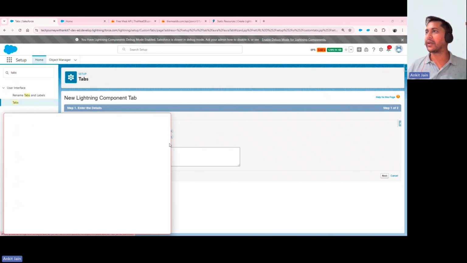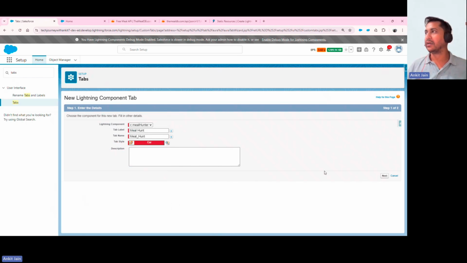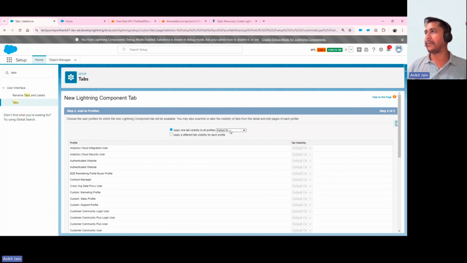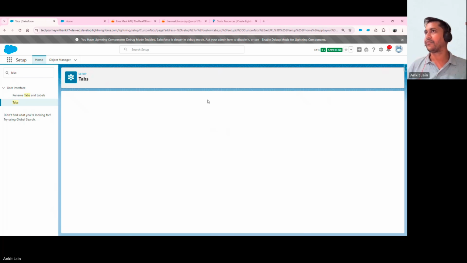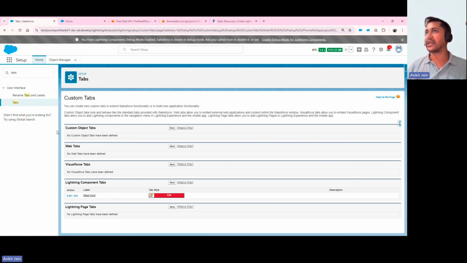Selecting the tab style, you can select anything, that does not matter, and then click on next. Again, I'm making the visibility off for everyone and keeping it on only for the system administrators, and clicking on save. Right, so we have created this tab as well.